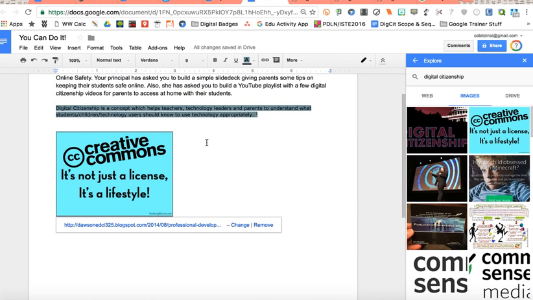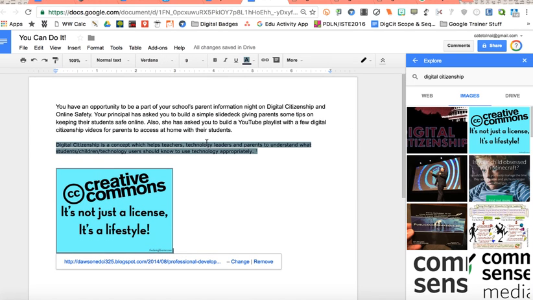And that's how you can use Explore to add research directly to your document.